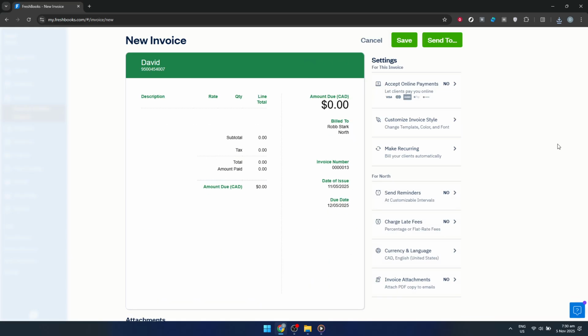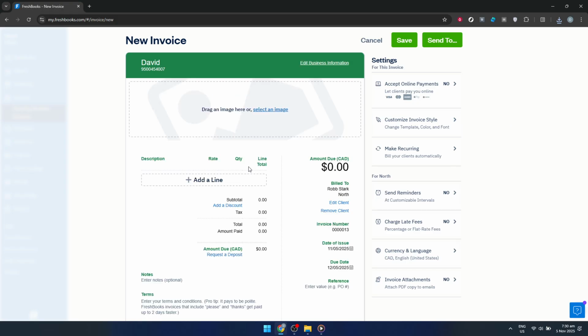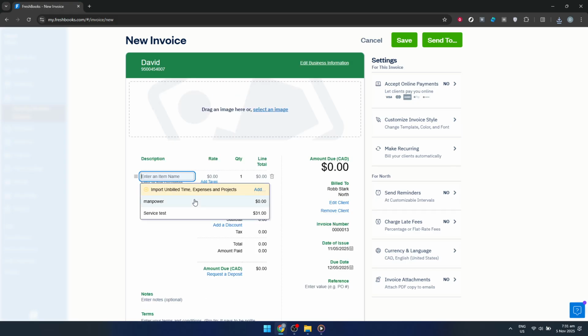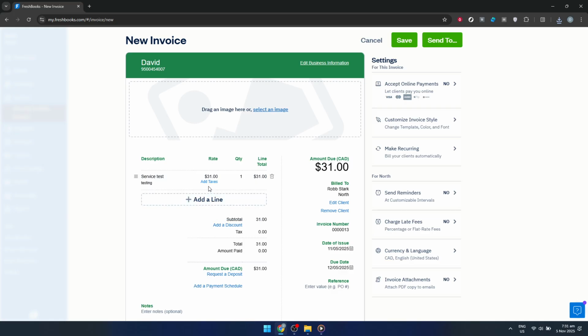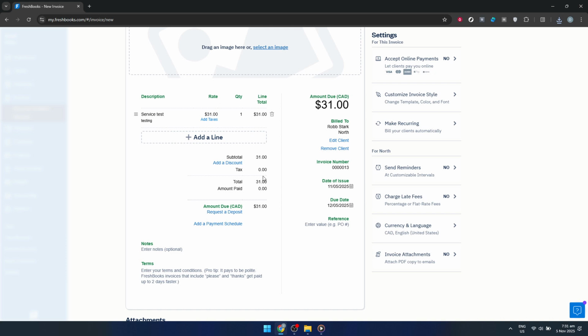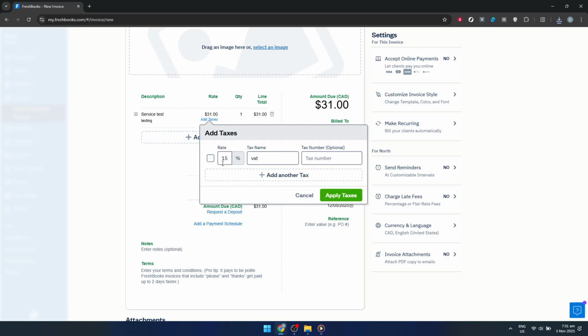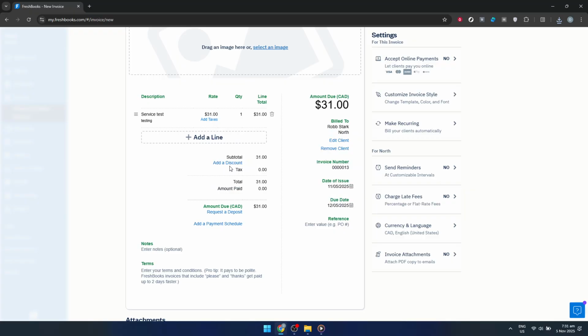Moving on, we come to the critical step of adding line items. Think of this step as building the heart of your invoice. Here, be sure to fill in every detail for each product or service you provide. This includes a clear description, the rate you're charging, and the quantity. FreshBooks also allows you to add any applicable taxes, giving you a seamless way to handle financial specifics. Don't forget, you have the option to import any unbilled time, expenses, or projects, adding another layer of convenience.